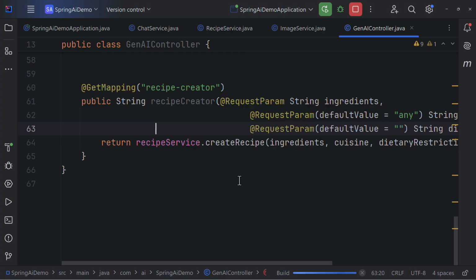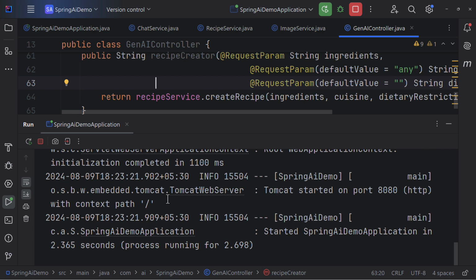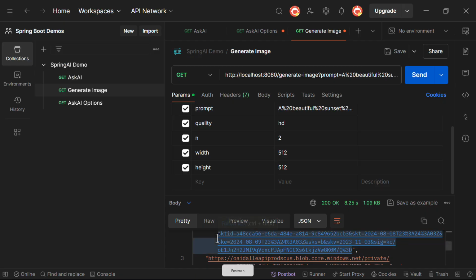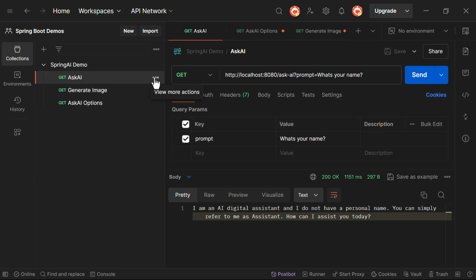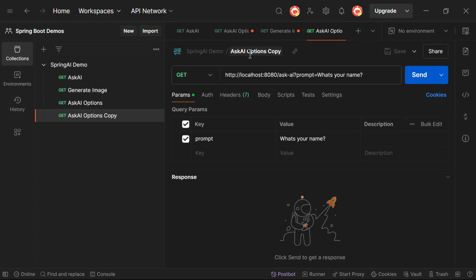Let me run the application and let us see if we are getting any sort of errors. Ideally we should not get any errors, and it should work absolutely okay. All right, yeah, we are not getting any errors. I'll come over here now and duplicate this here. I'll say this is recipe creator.